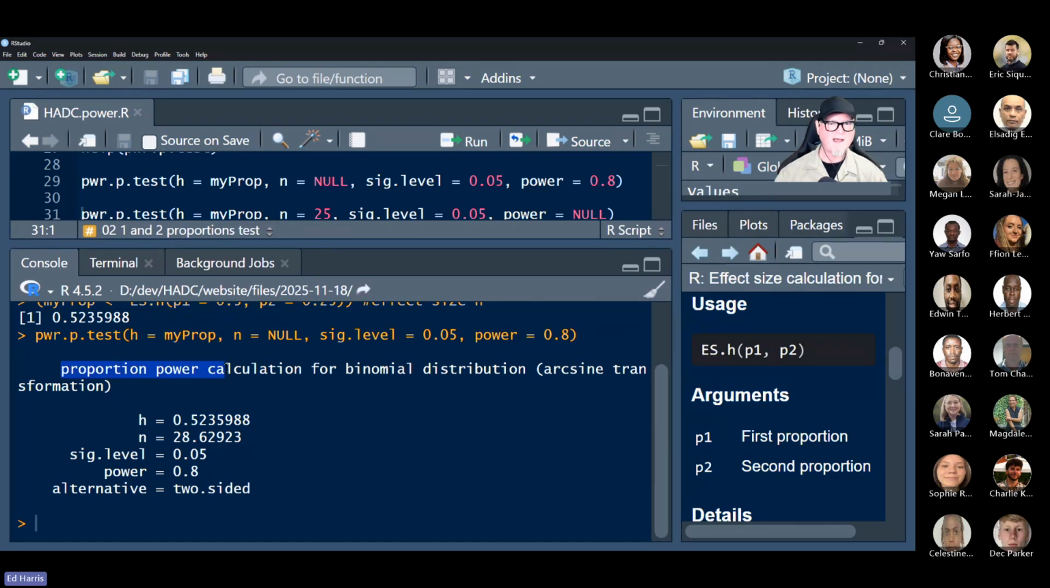This is a proportion power calculation for the binomial distribution. And we've got our effect size printed to us. We already knew that because we calculated it. Our significance level, our power, the type of test we're doing. We've got the number of subjects we need. So this means that we would need to perform an experiment with 29 samples. We'd always round up, if we wanted to achieve 80% power.